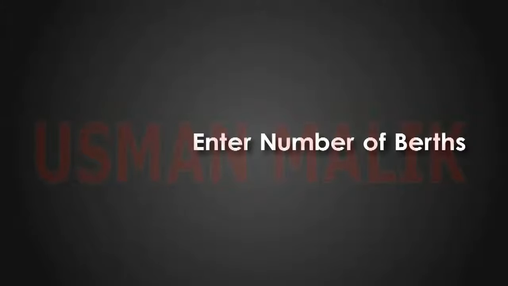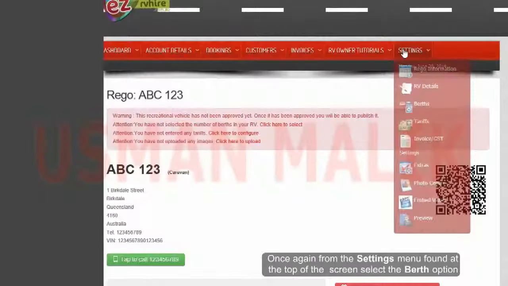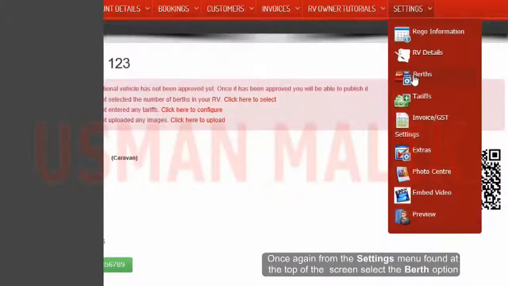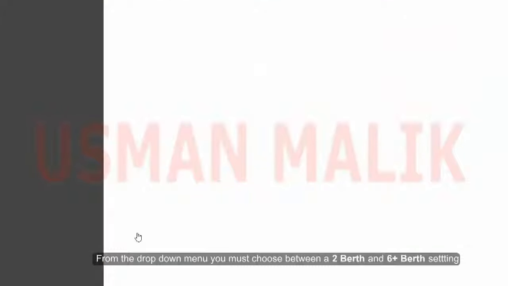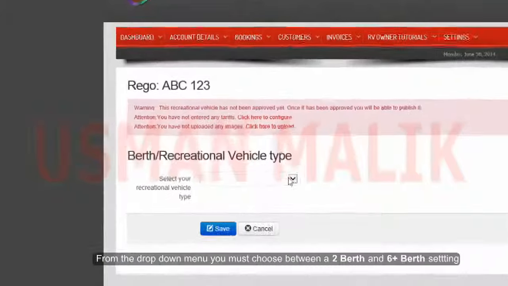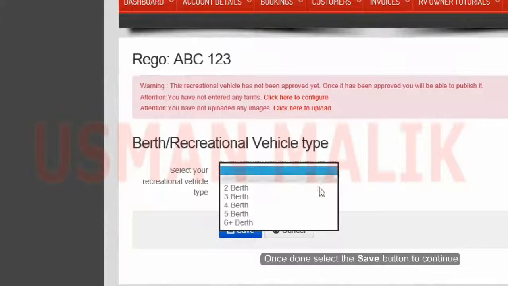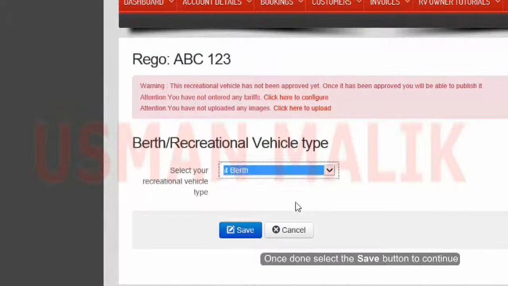Step 3. Enter number of berths. Once again, from the Settings menu found at the top of the screen, select the berth option. From the drop-down menu, you must choose between a 2 berth and 6 plus berth setting. Once done, select the Save button to continue.